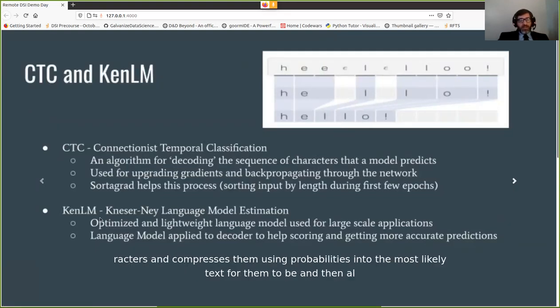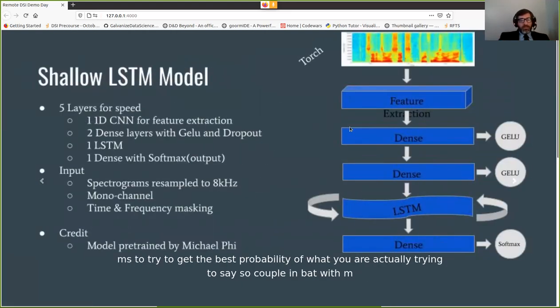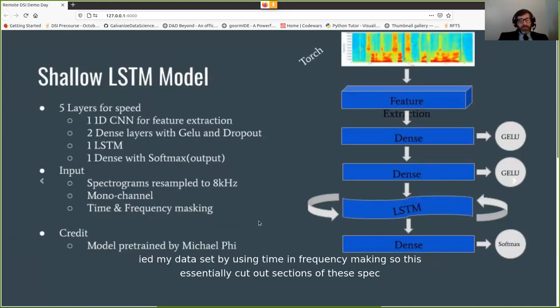And then also it couples that with a language model in order to use n-grams to try to get the best probability of what you're actually trying to say. So coupling that with my shallow model, it was a 5-layer model, just a couple of dense layers, an LSTM, and then a dense output. As I said, I used some spectrograms and I made them all single channel. But the one thing that's interesting is I augmented my dataset by using time and frequency masking. So this essentially cuts out sections of the spectrograms so that the network can be more robust.